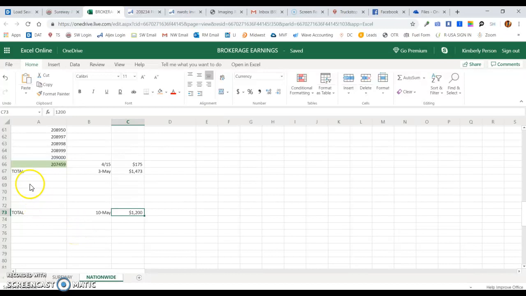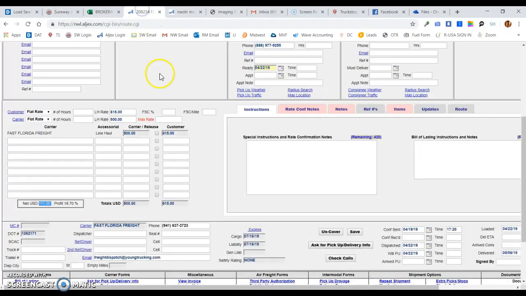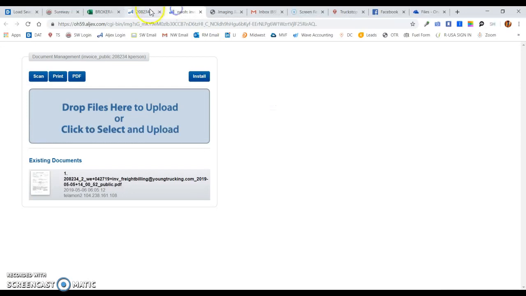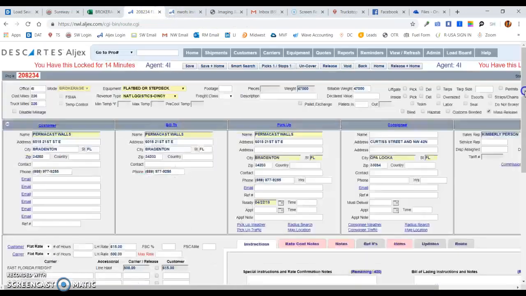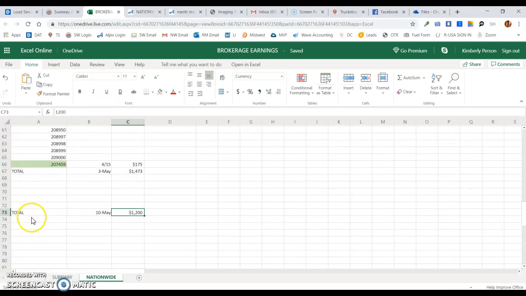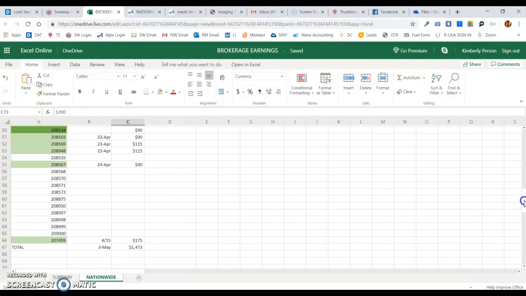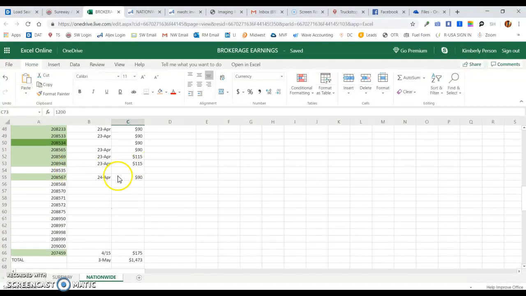Let's say there are some orders on the Aljex load board that are not on the sheet. You'll want to put those on the sheet first, and then after you've put them on the sheet, you can put the total. You want to make sure you've checked everything that has delivered 7 days from today's date. Make sure you've checked all those.